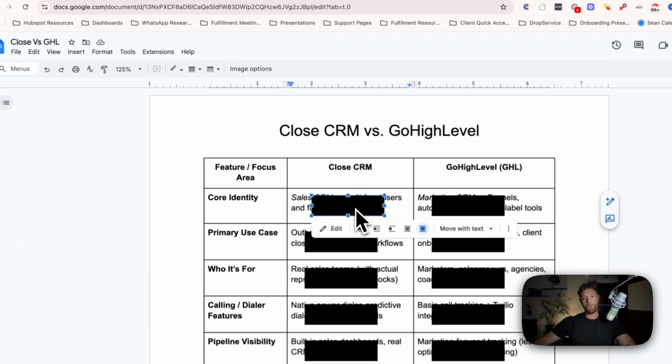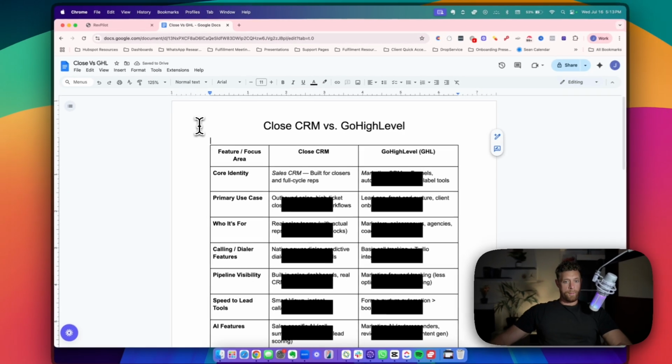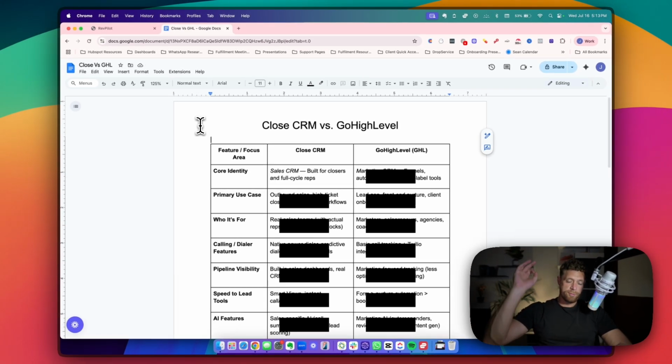Okay. So Close CRM is a sales CRM built for closers and full cycle reps. Keyword: sales CRM. It is a sales CRM. All right. There's no marketing in it. You don't want to market out of it. It's hard to tie into tools that do marketing and other things. But when it comes to sales, it beats almost every other thing on the market. It's very, very difficult to beat. And we'll explain why it is primarily a sales CRM in a second.